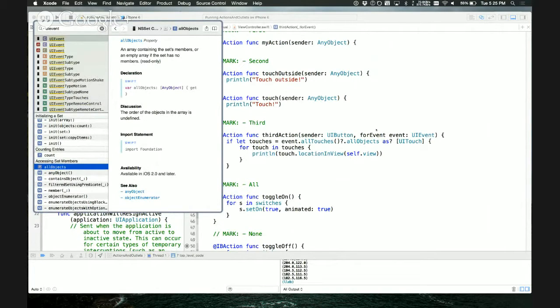It's not optional, so I don't have to do anything there, but I do have to cast it to an array of UI touch objects. Because I want to access a property of UI touch, and by default, all objects returns an array of any object, which doesn't have any of the UI touch properties that I want to access. So I have to tell Swift that what I'm really doing is getting an array of UI touches, which is this part of it, the as question mark, and then the array of UI touches.